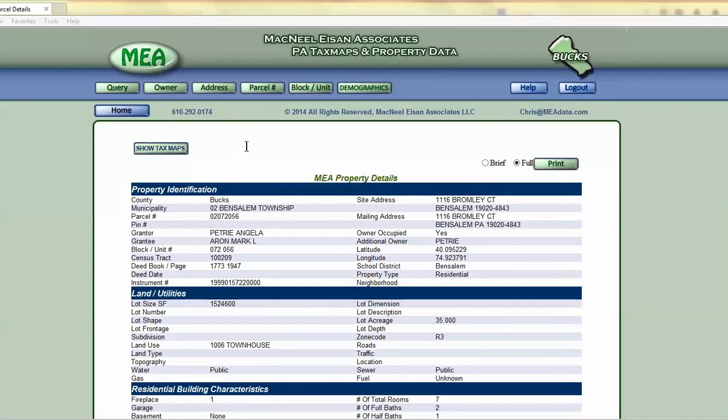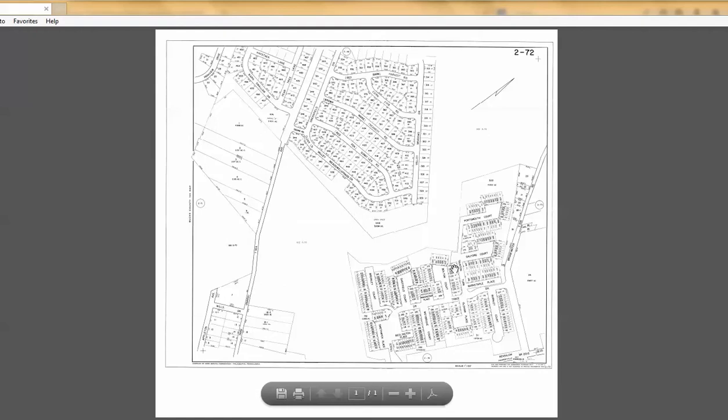Right now, I'm using Internet Explorer to view the property details of this parcel. If you're using Safari as your browser, the process is the same. I'll hit the Show Tax Maps button and the tax map comes up. This page is now controlled by Adobe Reader, not meadata.com.